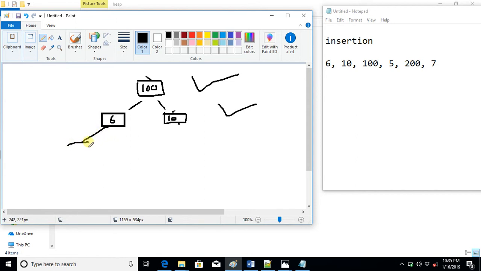So here 5, and now we will compare it with its parent. 5 is less than 6, 5 is not greater than 6, so we will do nothing and we will stop here. That's it. Next comes 200.